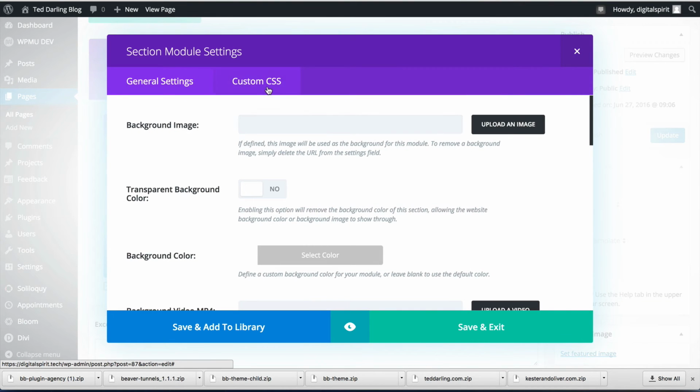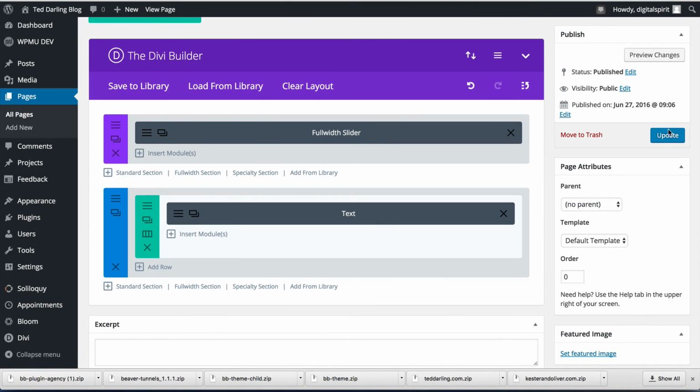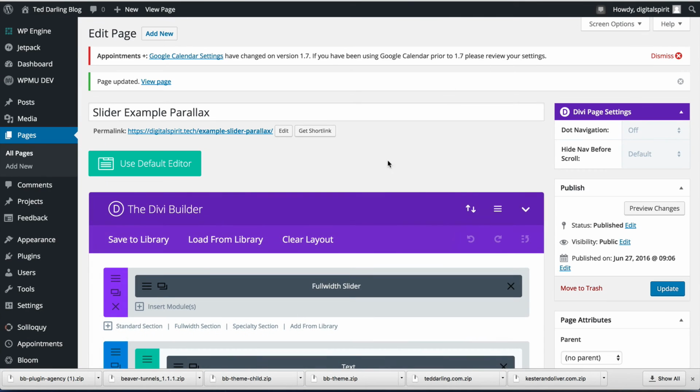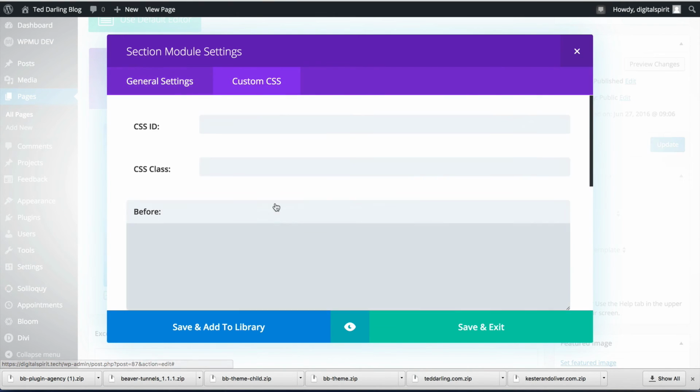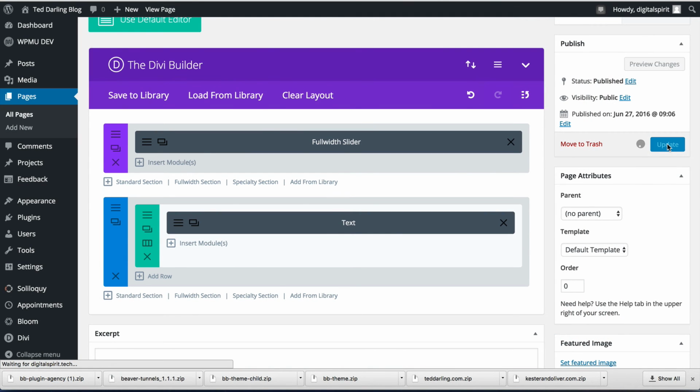So the first thing is, again, going into custom CSS, go to the main element. This is for your second section, and we want to set z-index to 1. And again, if we update, the first thing you'll notice is that the slider will disappear and the text will show up over top of the slider. Now the slider's still there, it's just not showing. And this is why I wanted to get the height of the slider to begin with. So if we go back to our second section's custom CSS, all we've got to do is put a top of 474 pixels, because our slider was 473 point something tall.